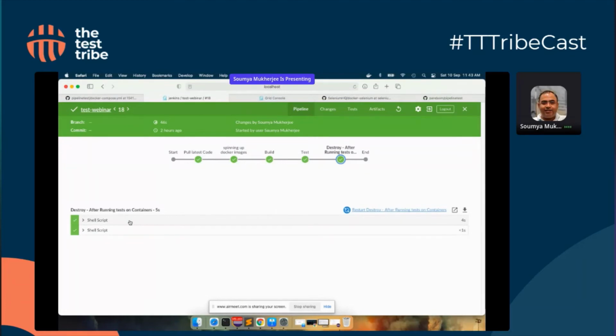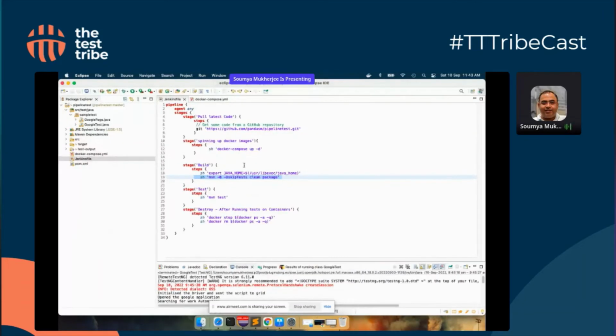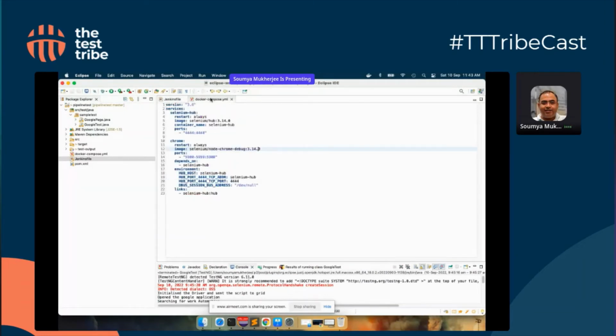Okay, so this is how you basically containerize your tests. And if you want to run them in parallel, I already showed you how it basically looks like, and you can basically do the execution like this in a pipeline mode, right? This is extremely flexible.